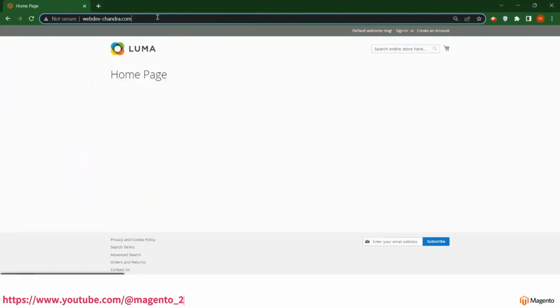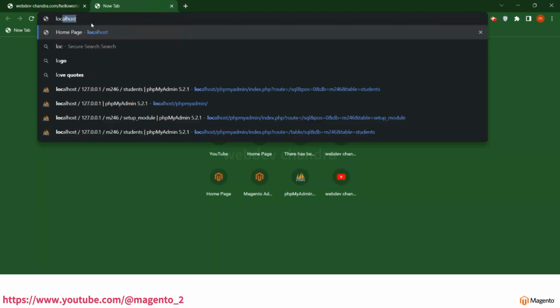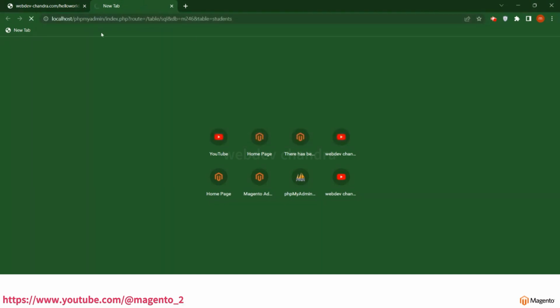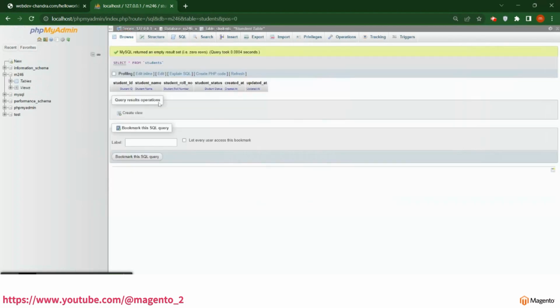Go to the front end, enter this URL. See here, the data is empty. That means there is no data in the students table. Let's check in the database. Students table. So right now the data is empty in this table.